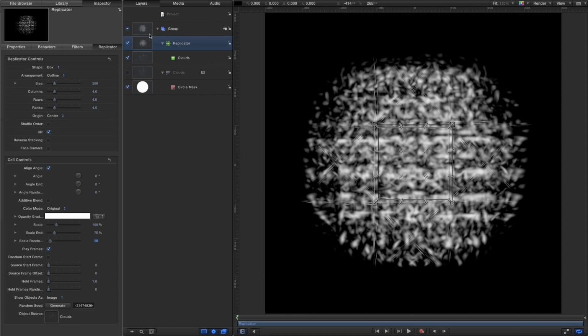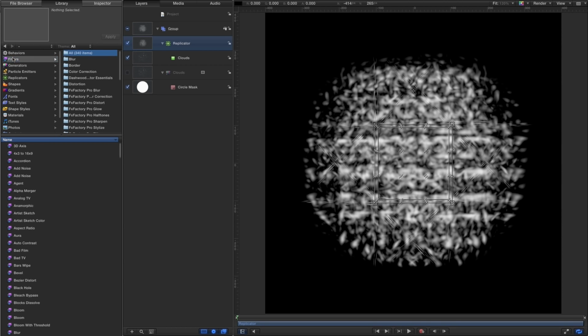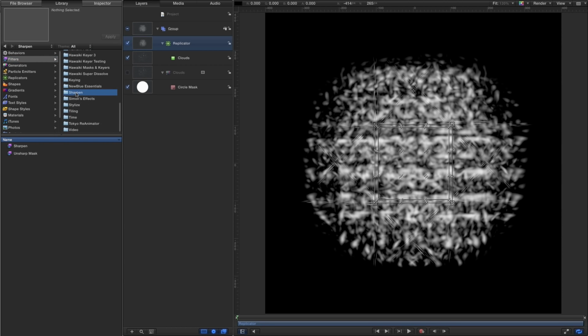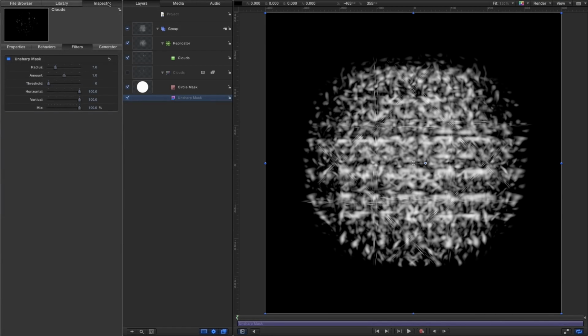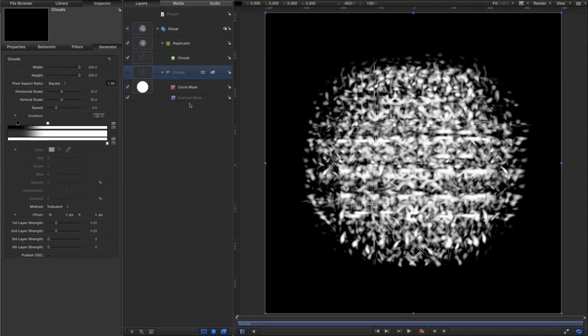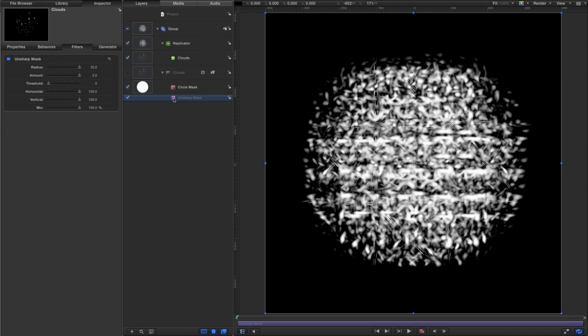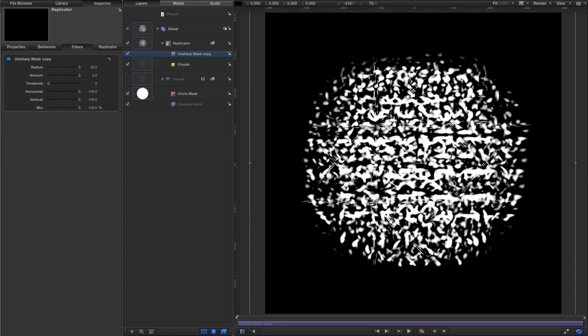So then I'm going to come over to the library and I'm going to look for filters, come down to Sharpen, and I'm going to grab the Unsharp mask and I'm going to add it to my original clouds layer there. Let's come over to the inspector and I'm going to set the radius to 32 and the amount to 2. And you can see what that's done, that's really made that much more punchy. So I'm going to select that filter, hold down the Alt or Option key, and I'm going to drag it onto the replicator to make a copy. And you'll see that that's added even more punch to this effect.